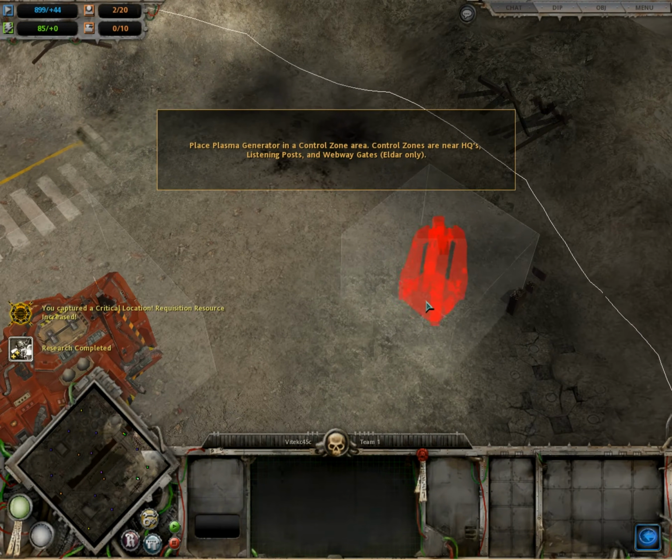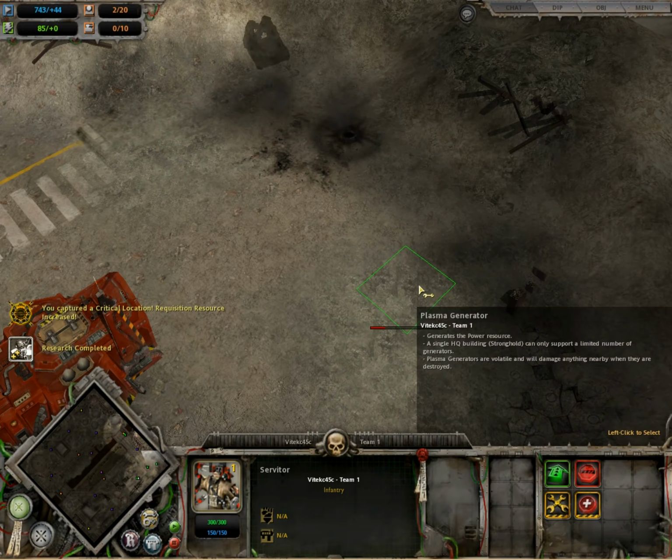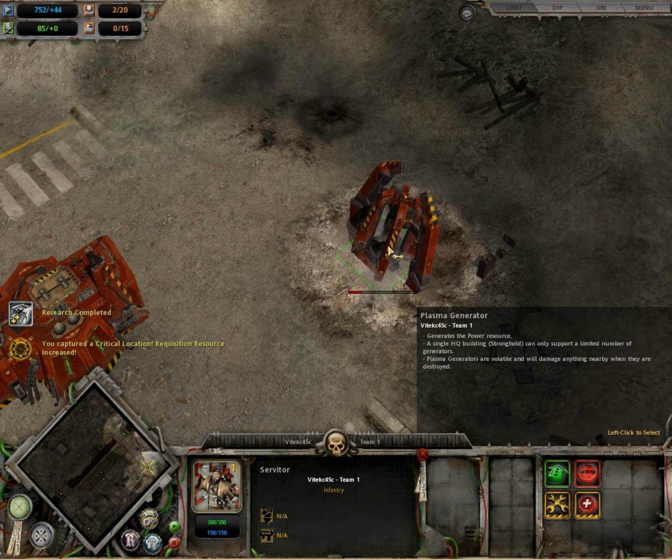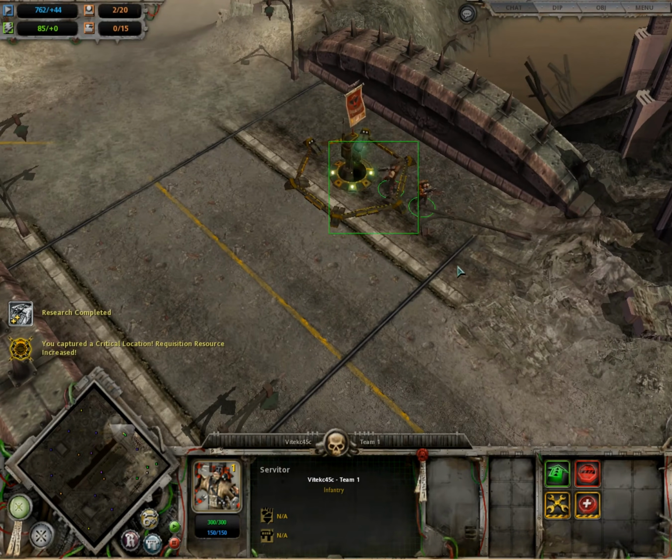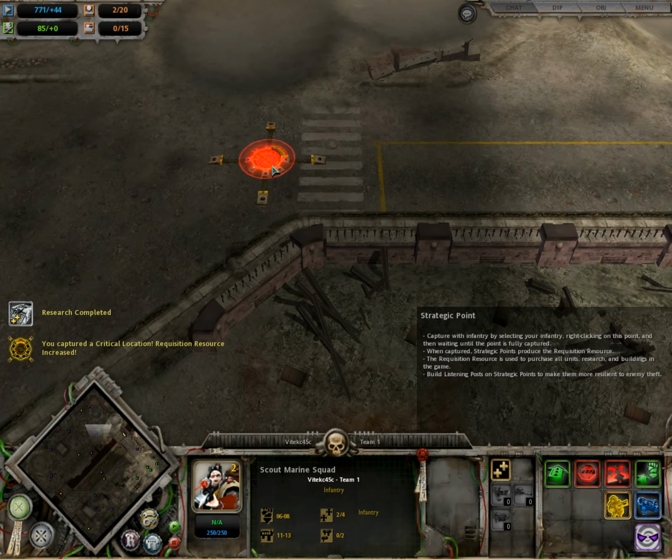Position secure. I will do as you ask. Scouts ready. Infiltrating enemy territory.